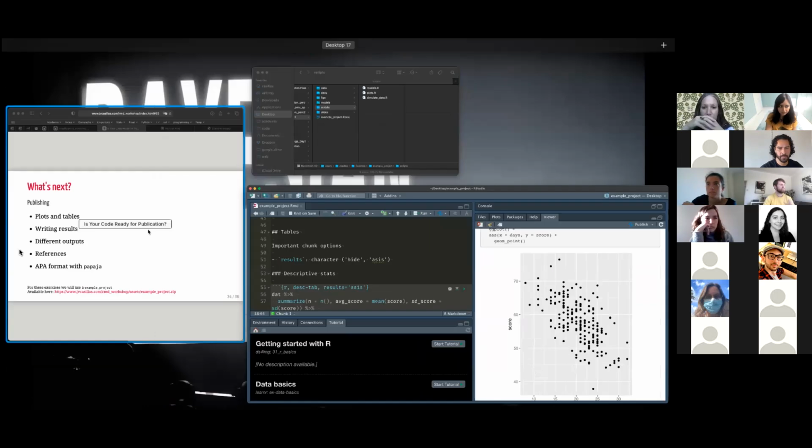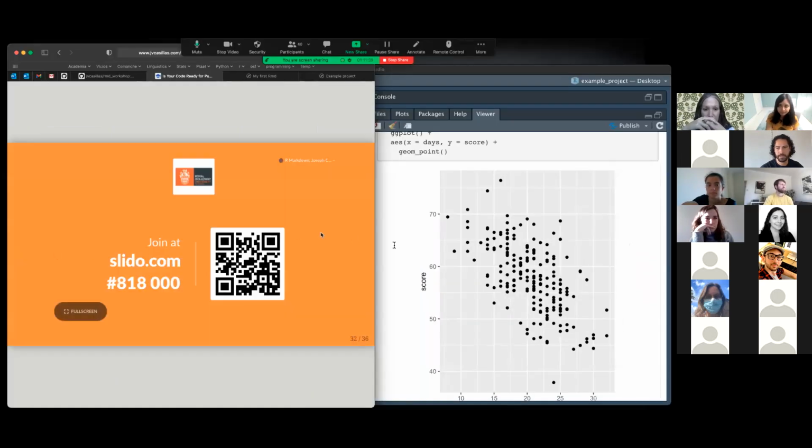Actually, before I talk about tables, I'm going to double check Slido and see how we're doing. Okay, looks like we're doing good.